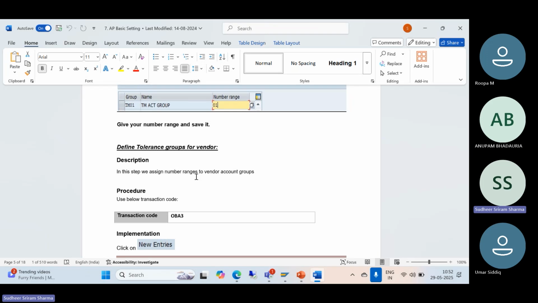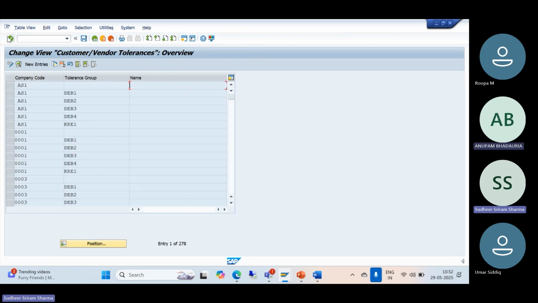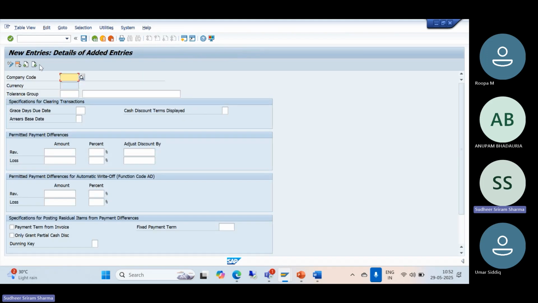We will see. This is the transaction code OBA3. This is the tolerance group for vendors and customers. Slash n, what is the T code? I told you, OBA3. Just press enter, and we have to go with New Entries. Why? Because we are giving the tolerance for our company code TM10.